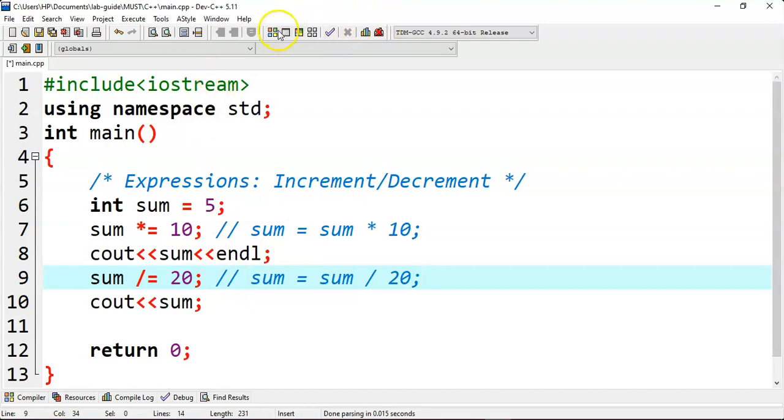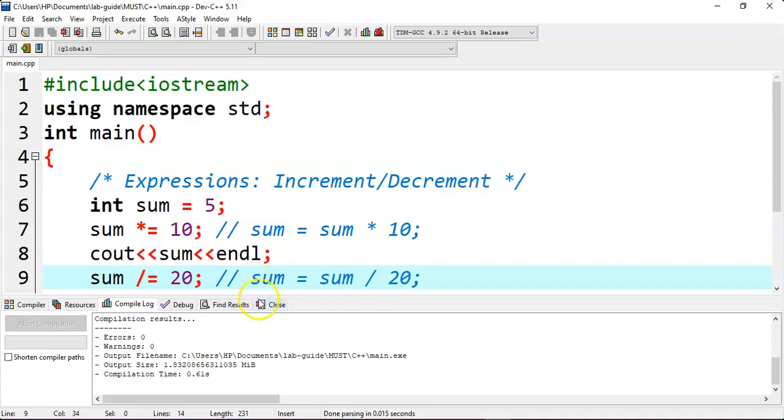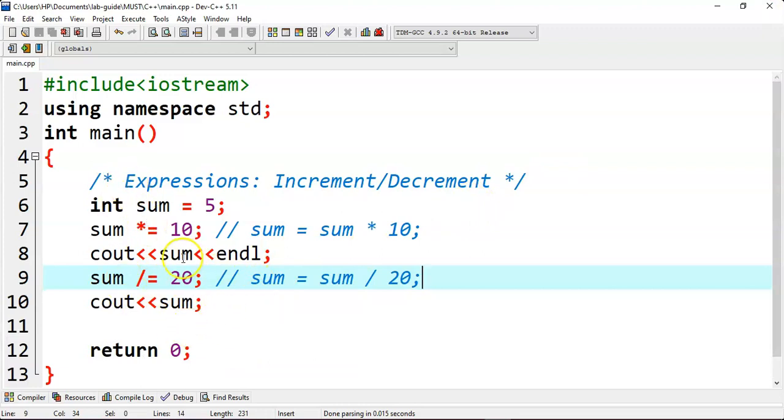So if we run it, in the first one we are getting multiplication, which is 10 times 5, and in the second one now we are taking 50 and dividing it by 20. Because it's integer division, it will go into that one 2 times and the remainder is 10. So it will not show the remainder. But that's a shorthand, and you'll be seeing this shorthand again and again.